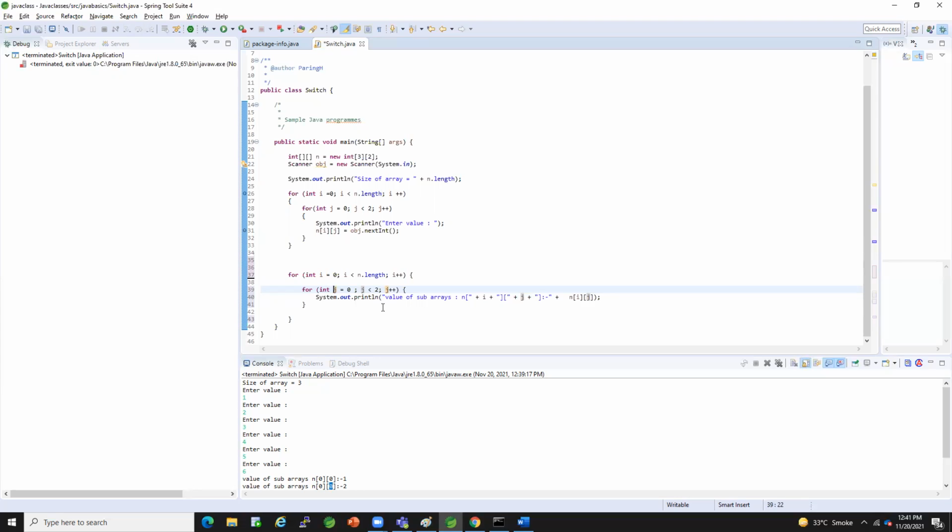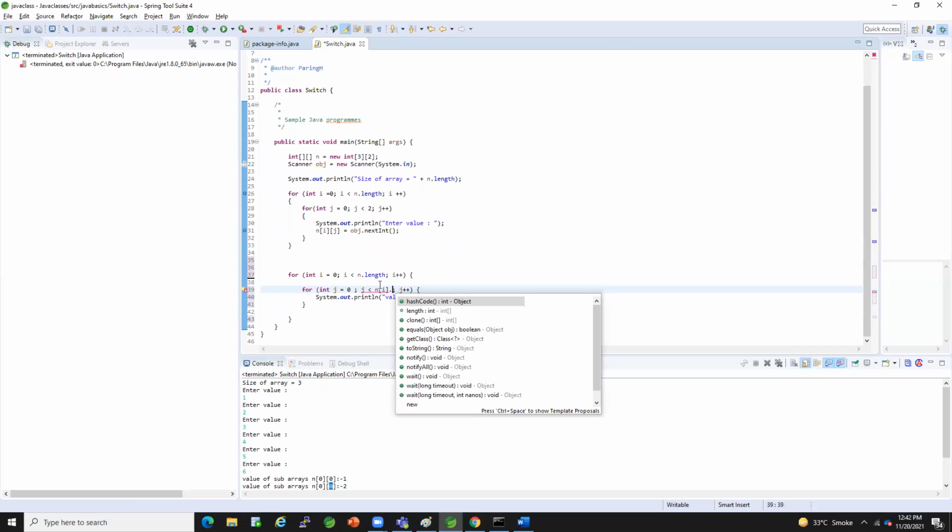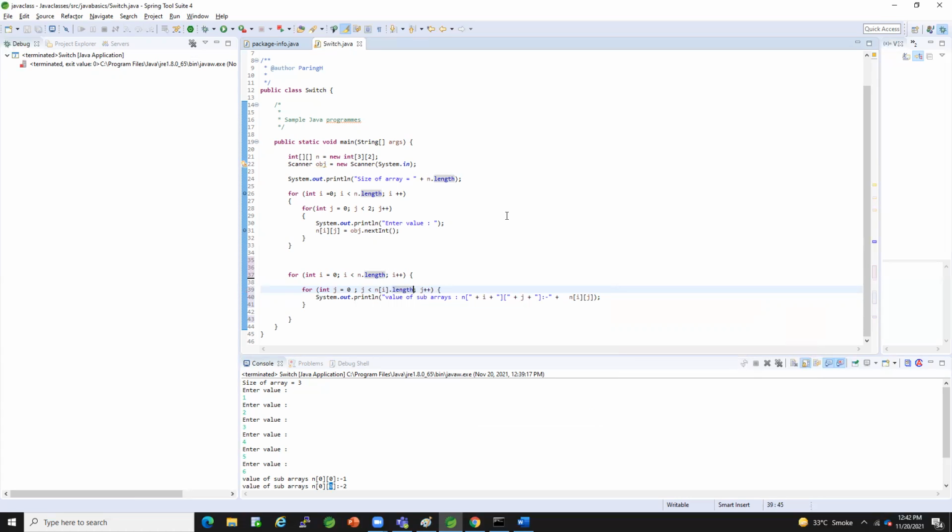Okay. Here, instead of 2, I can say n of I dot length. Will I get the same answer now? Same response? Yes. Why? What does it do? N of I length is 2. N of I is, what is that? For the first loop, n of I is, what is the value?